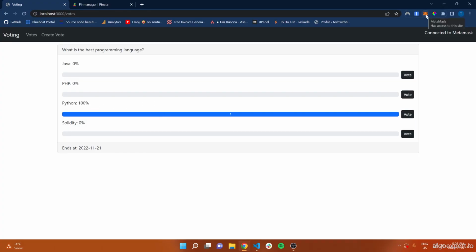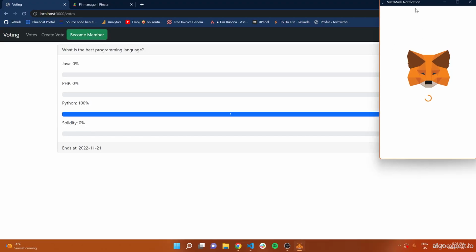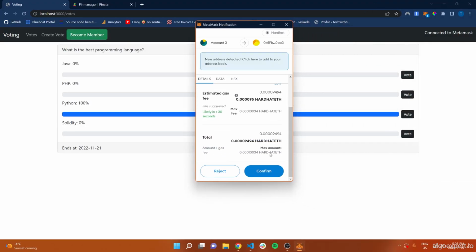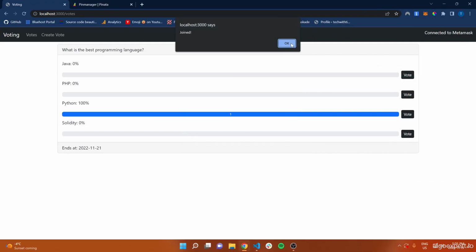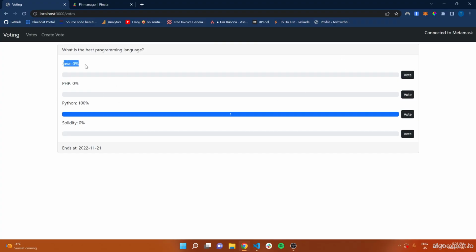Now, what I'm going to do is change my MetaMask account and vote on something else, and I'll show you how this page updates. All right, so I'm now connected with another account. Now, for this account, I need to become a member to be able to vote, so let me do that. Okay, now I should be a member. And now we can vote for one of these other options. Let me vote for, say, Solidity.